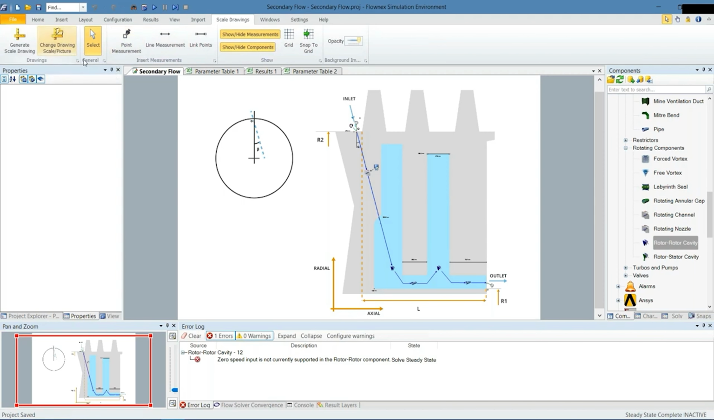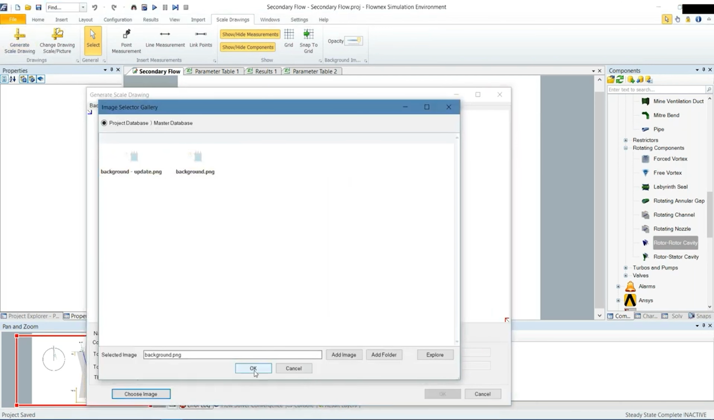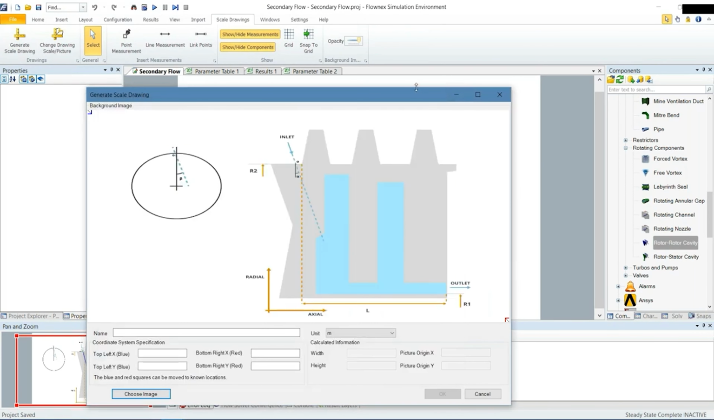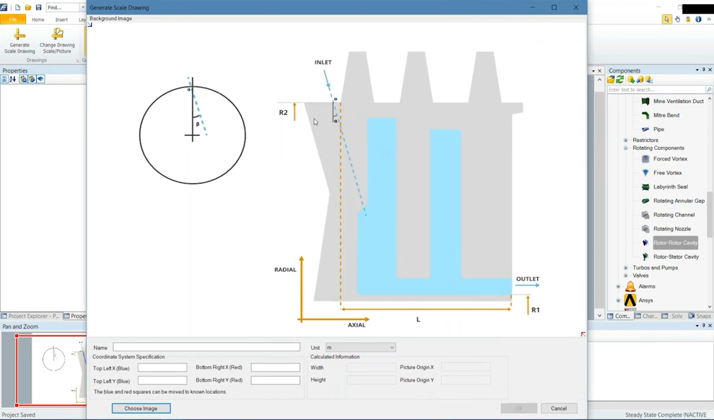So just to explain how this all works, I'm going to create a scale drawing. On the left here, we have generate scale drawing. If we click that and then choose an image, here I'm going to use this image that was in the slides. For Flownex to add measurements to it, we need to add some reference points on the drawing. The way we've done that is through these colored boxes. So I'm going to add them at 2 locations in our drawing where I know the radial position and axial position.